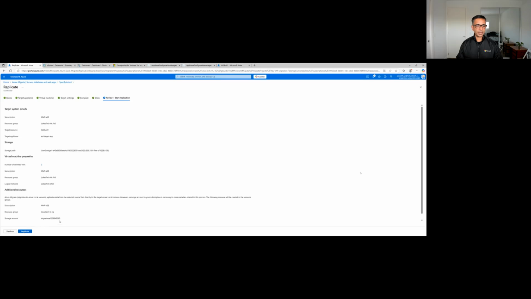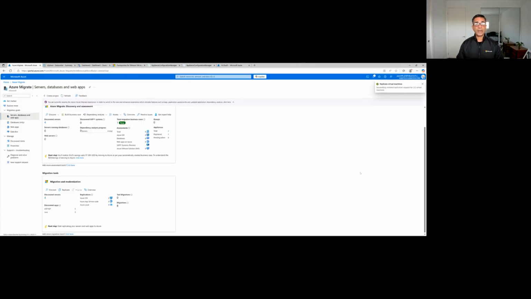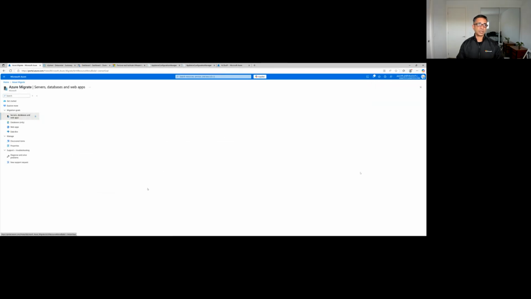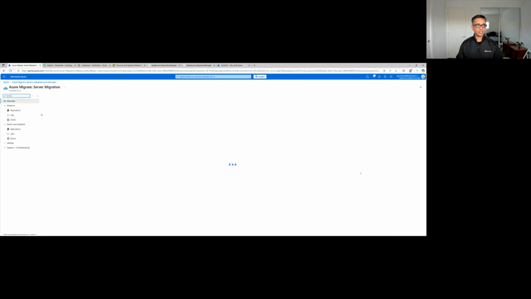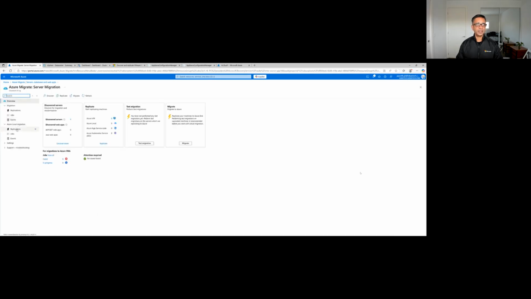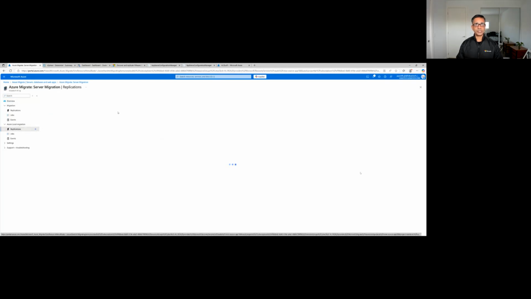So click on replicate. Yeah, just make a note that the storage account is automatically created. So the storage account is required to store the metadata information from the source and target appliances. Okay. So once you start replicating, you can go into the overview screen, click on replication just to see the progress of the replication.